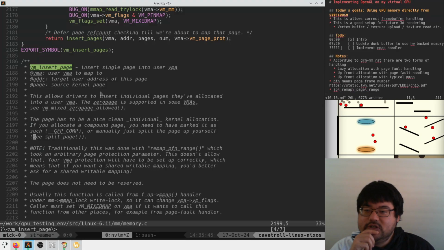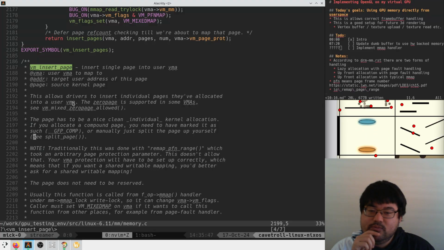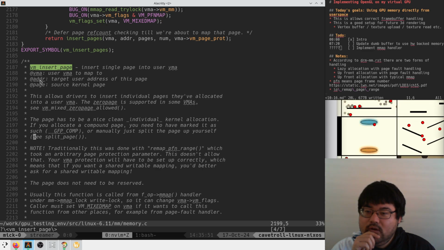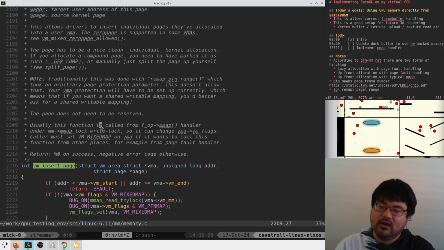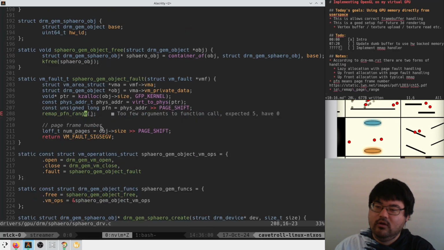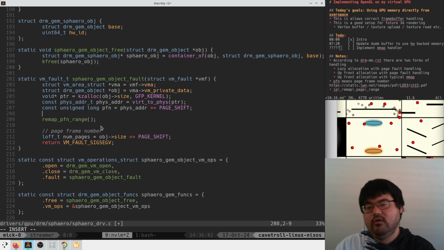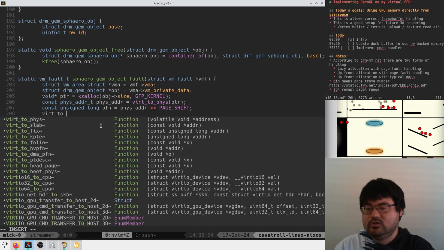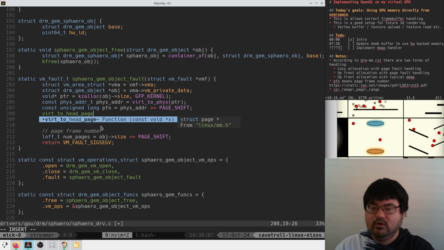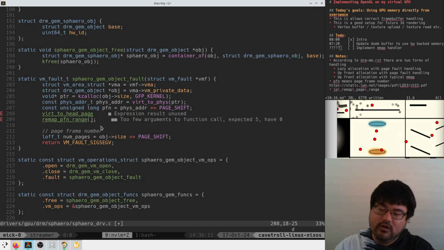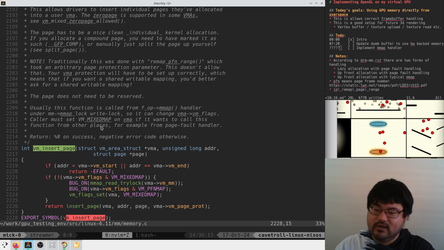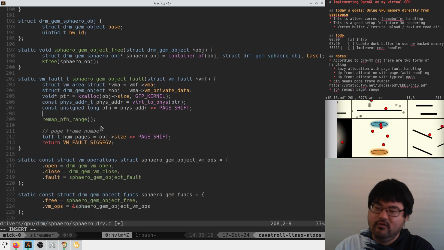Insert a single page into user VMA. This allows drivers to insert individual pages they've allocated into user VMA. This takes a source kernel page, which I don't really understand how we get. So maybe that comes from something like virt to page? Yeah, it looks like it. So we could do it that way as well. Sure, I'm down to just try it and see what happens.